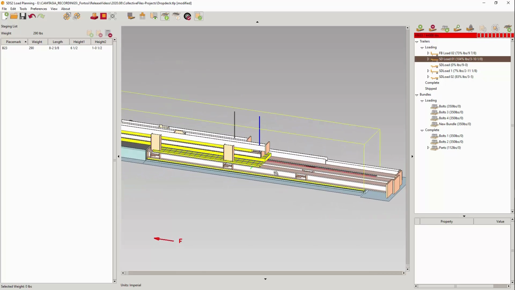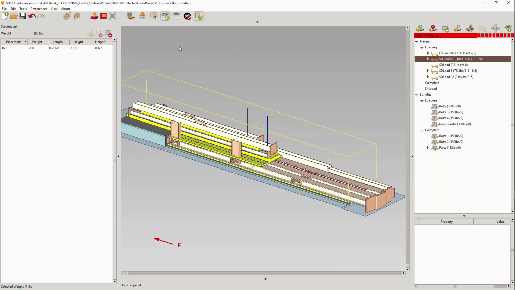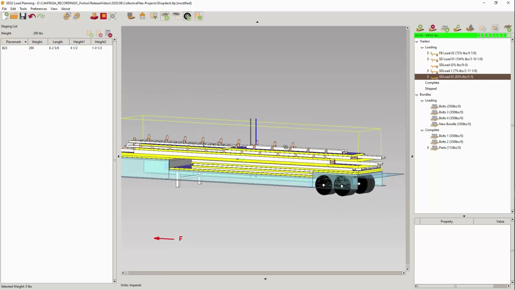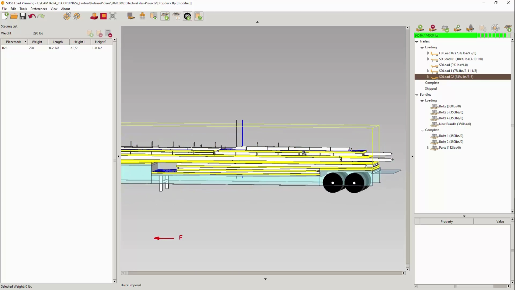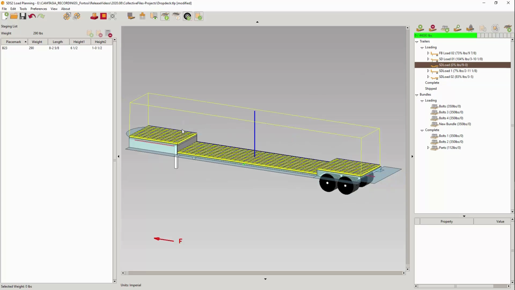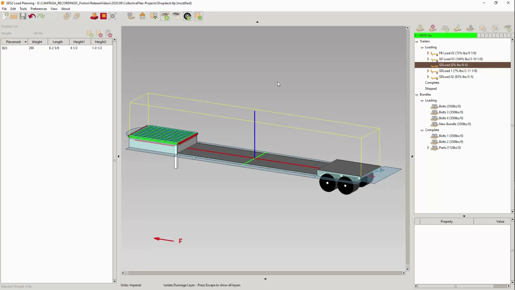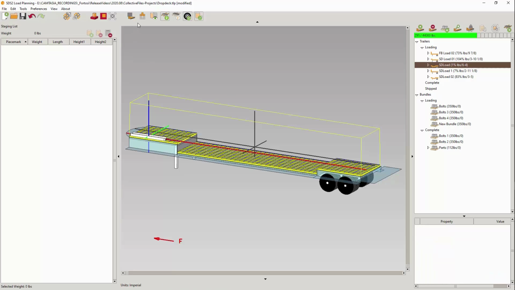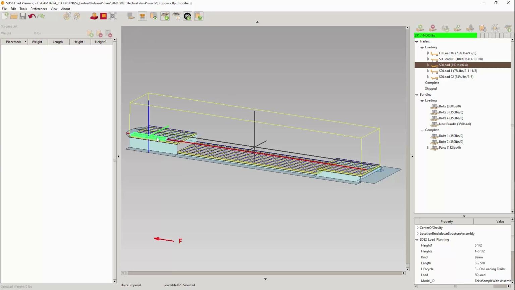I will now show you some features of the loaded trailers, such as loadables spanning multiple decks. Just like a flatbed trailer, you will select the dunnage to place the loadable on. You can turn on lacing to move the loadable to different levels.